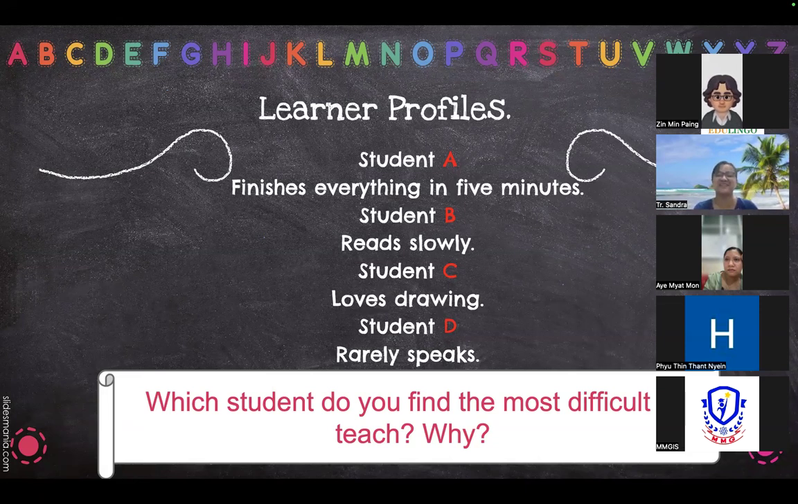Thank you so much for your answer, teachers, like this, right? It is really difficult to manage mixed ability classes, right? Okay, thank you so much for sharing like this. Okay, so shall we move to another one like this, right?